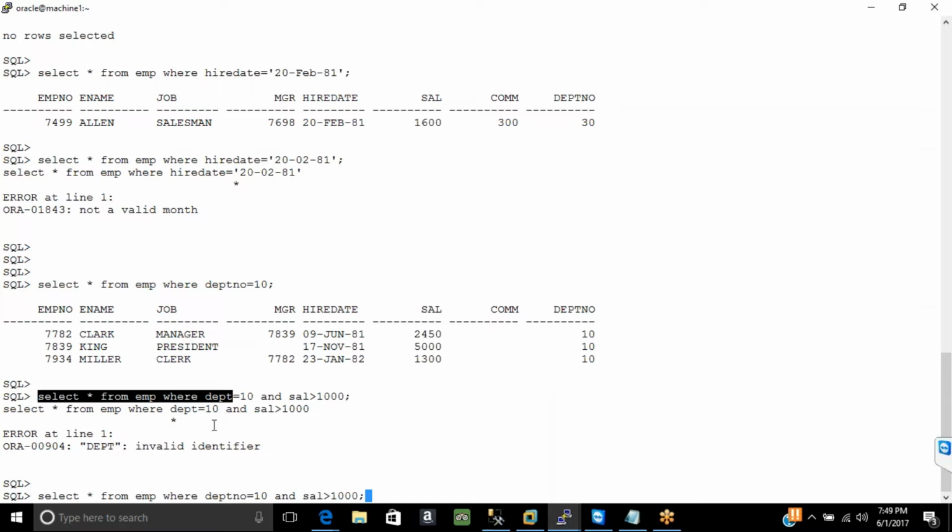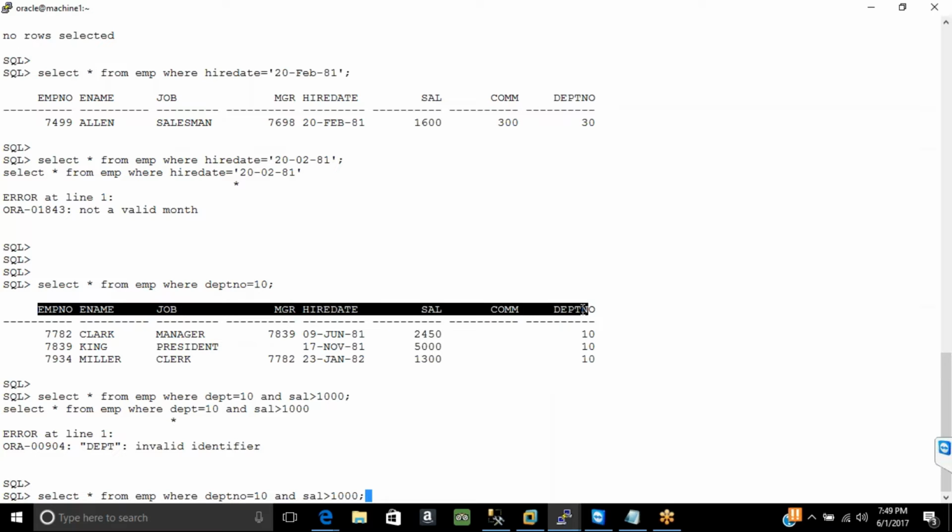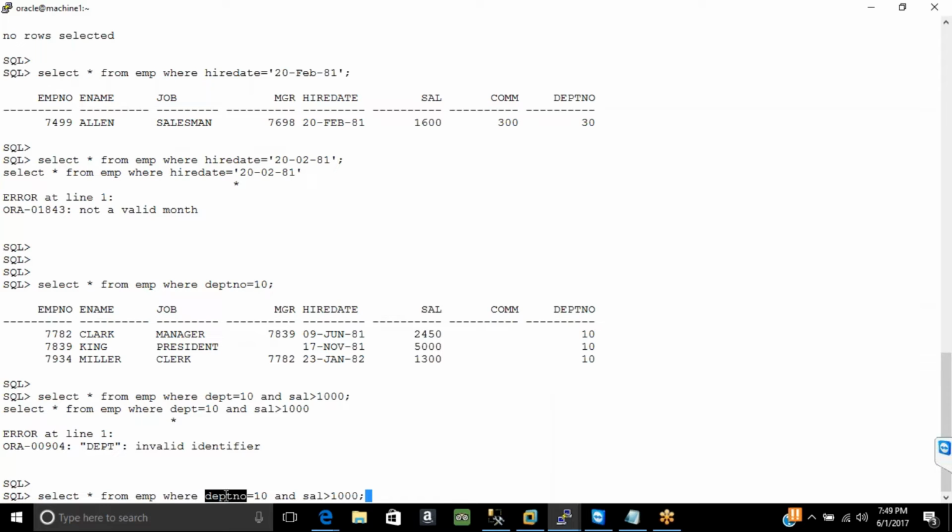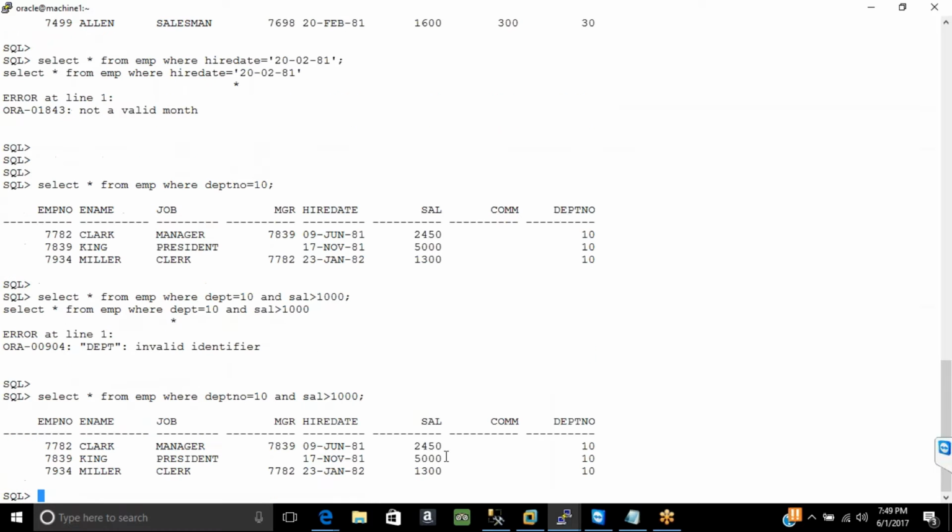See, if you put some wrong column name, you will get this error, because I didn't put the right column name. Department is not there in this column list. If you see, there is no column with department. The right column name is department number. So you have to understand the meaning of the error you get, right? Look at the error and then try to find out what mistake you have made. Rectify it and execute the query again, right?